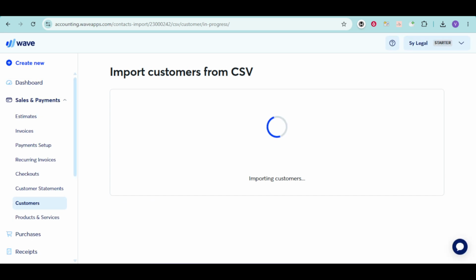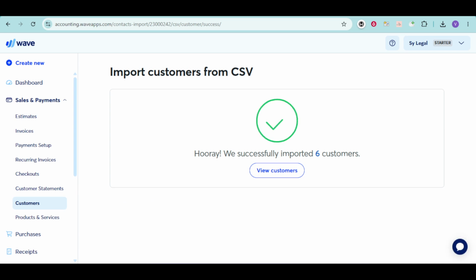This process not only helps you keep track of your customer information more efficiently, but also saves you significant time in managing your accounting tasks. Remember, whenever you work with customer data, it's important to handle it responsibly and ensure you have consent to store and manage their information. By keeping your data organized and up to date, you can focus more on growing your business and less on administrative tasks.